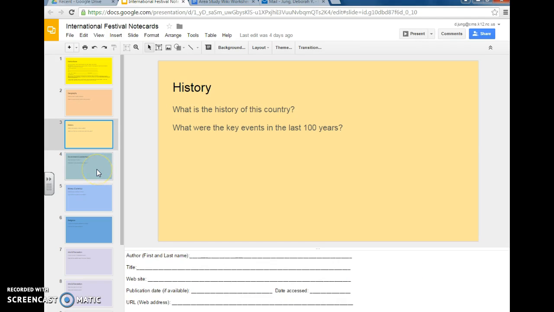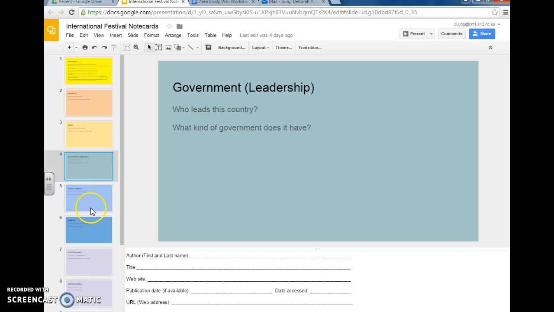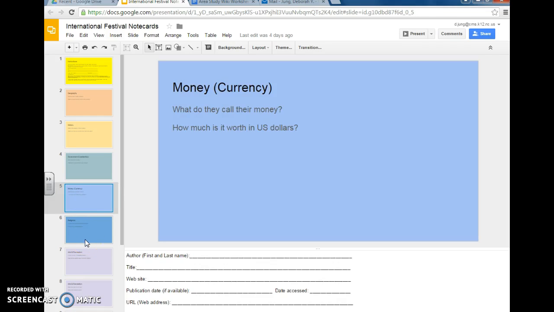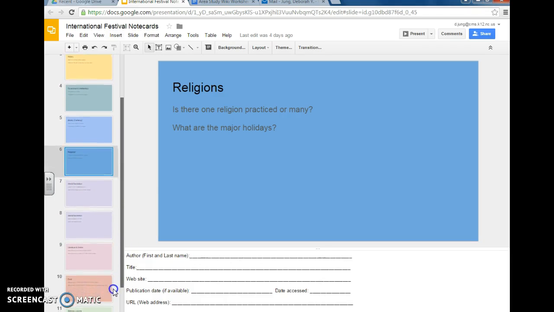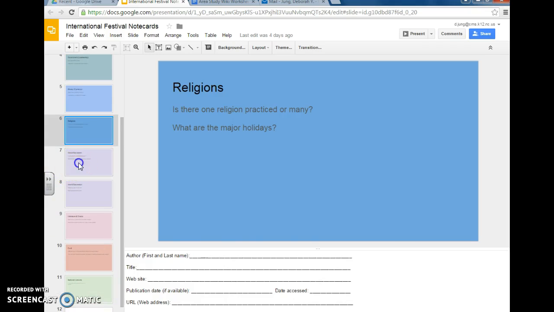History. What is the history of this country? Who leads this country, and what kind of government does it have? Is it a republic, a democracy, a dictatorship, a socialist nation? What kind of government does it have? What do they call their money? And do you know how much it's worth in US dollars? What religions are celebrated in this country, and what are the major religions?